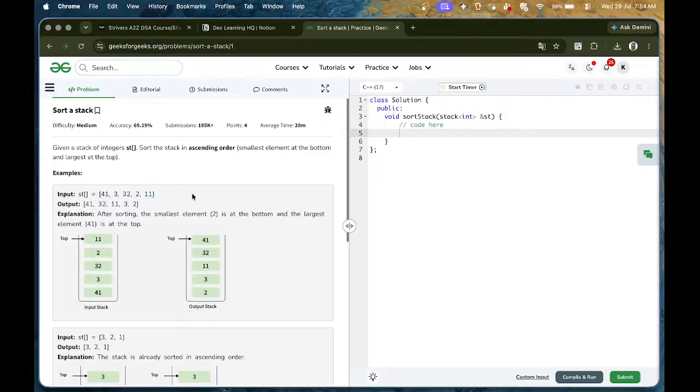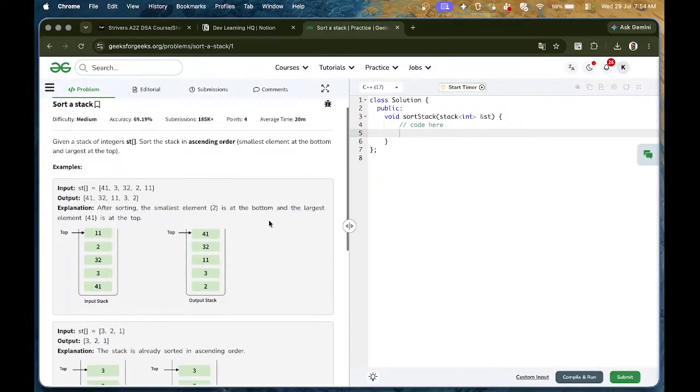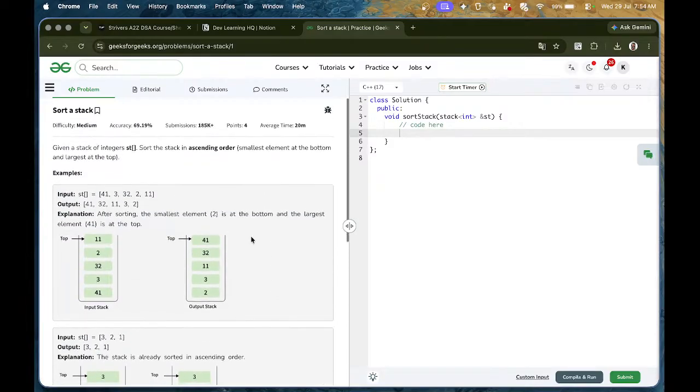We have to sort a stack using recursion. How can we do this? We can pop all the elements and sort them, then push back. What is the role of recursion over here?